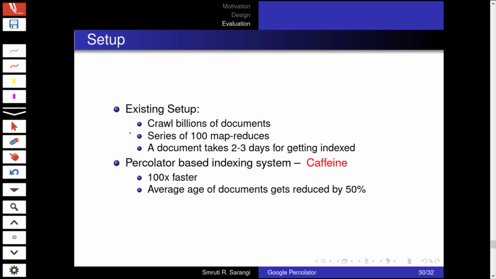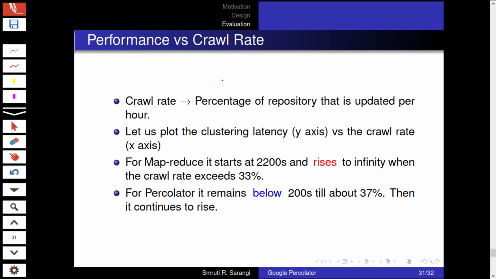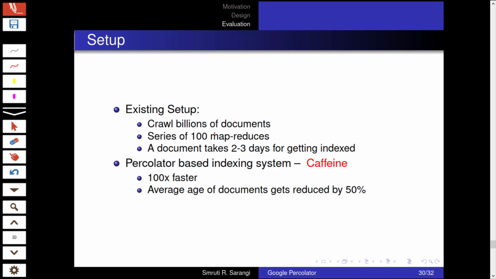So the setup was that we crawl billions of documents. If you go to the Percolator paper, it was published in 2010. So most of the results shown over here roughly predate 2010, so I would say maybe 2009. And in 2009 also the web was massive. We had billions of documents. So the default baseline system that Google was using was MapReduce.